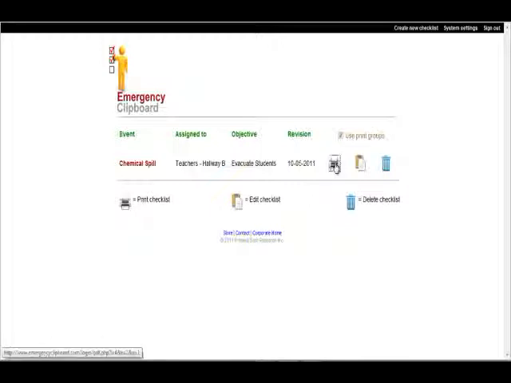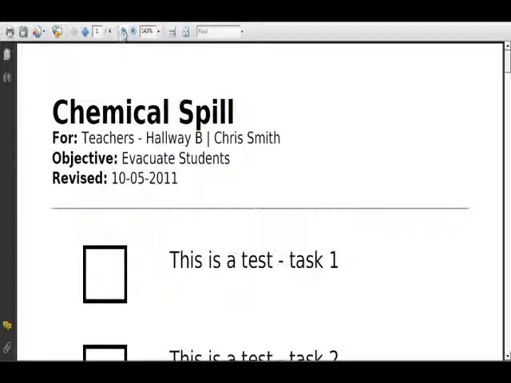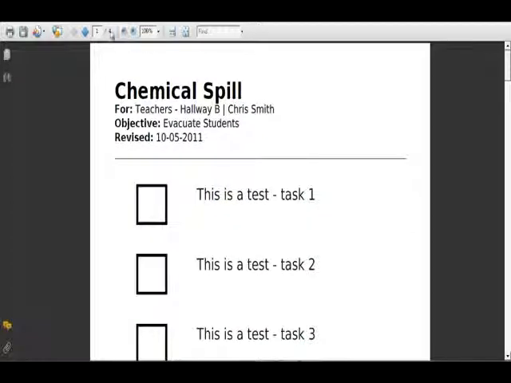Now that I've done that, I'm going to go back to the top of the screen under Manage Checklists, and you'll see my chemical spill checklist that I created, and of course use print groups is enabled. Now watch what happens when I click on the printer icon. The system then generates 4 pages instead of 1 page, and you'll notice that at the top of the page now is the name of each staff member, or the name of each crew member rather.